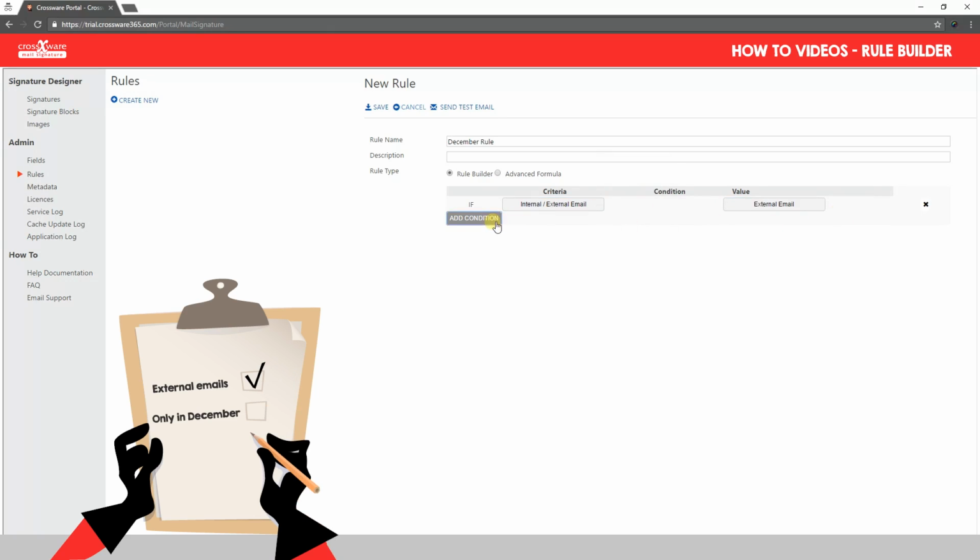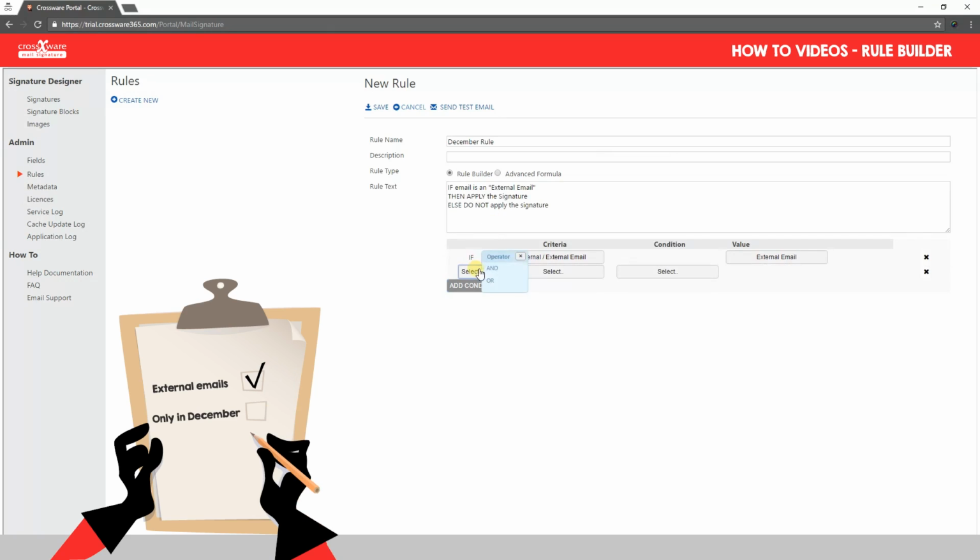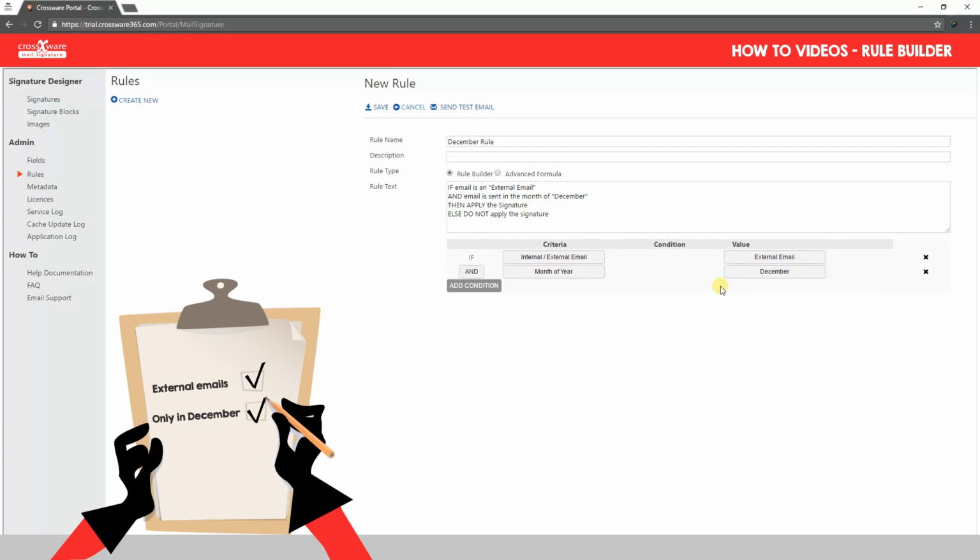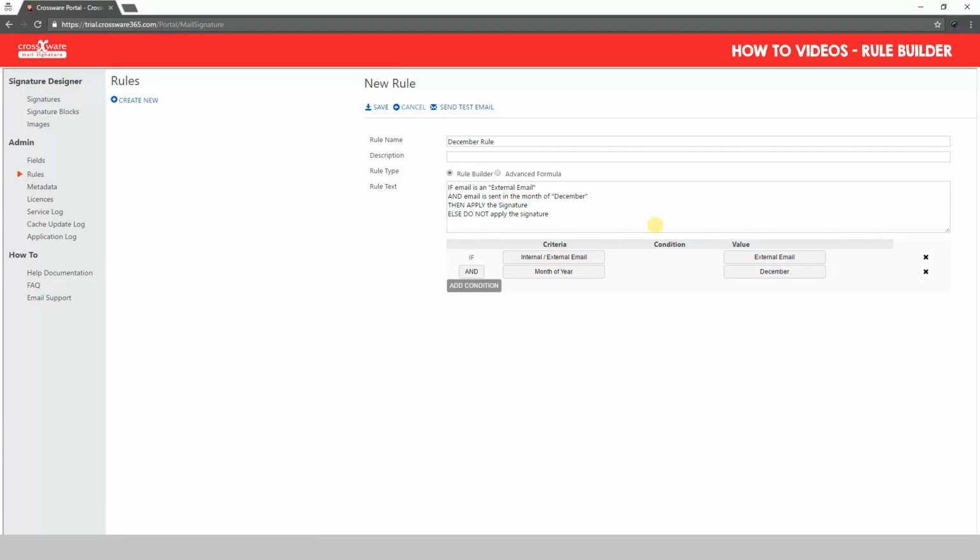Let's add another condition to specify that we only want our signature to be applied in the month of December. Select Month of the Year. Now select December. We have now created our first rule. Have a quick look over the rule text to ensure it looks correct. Remember to save the rule.